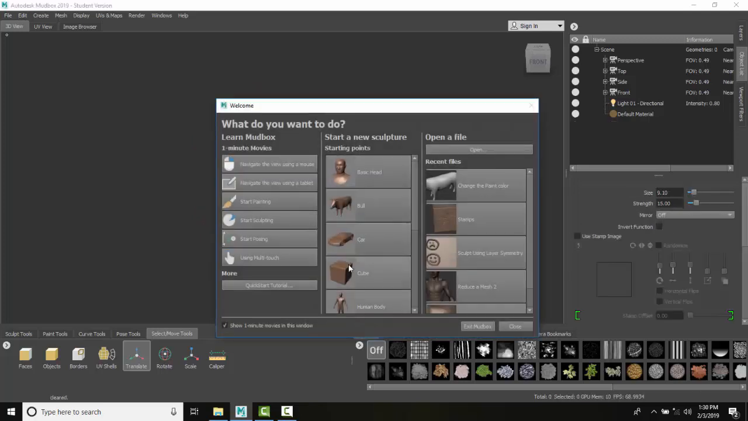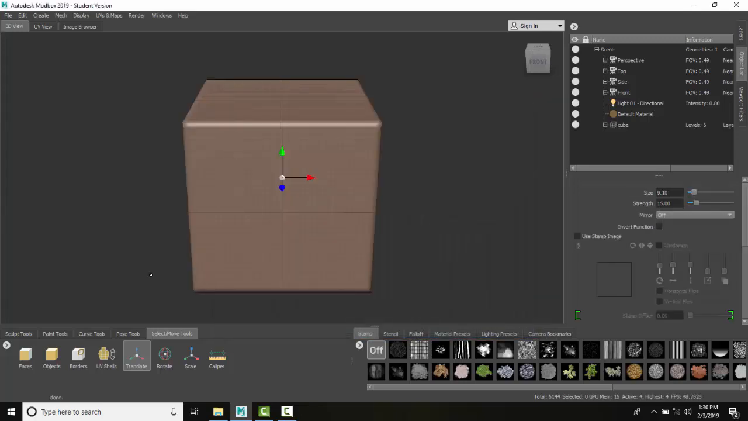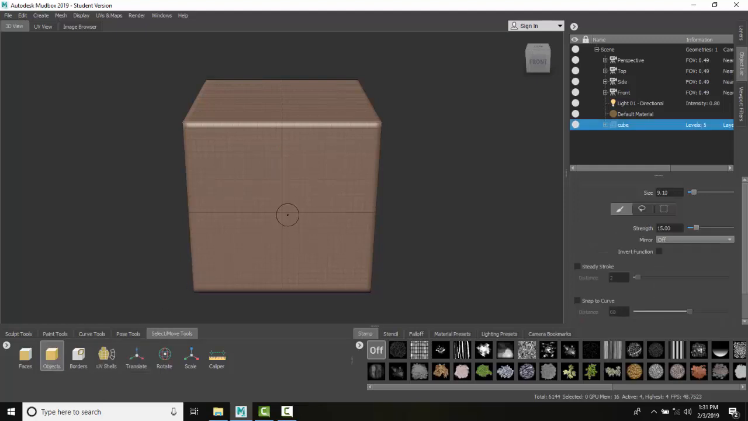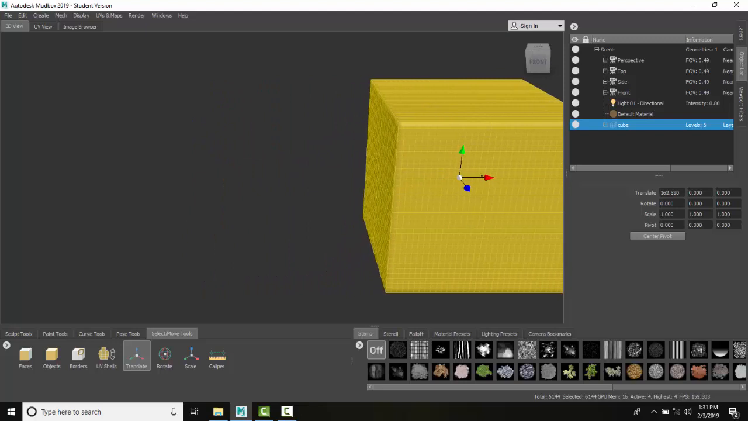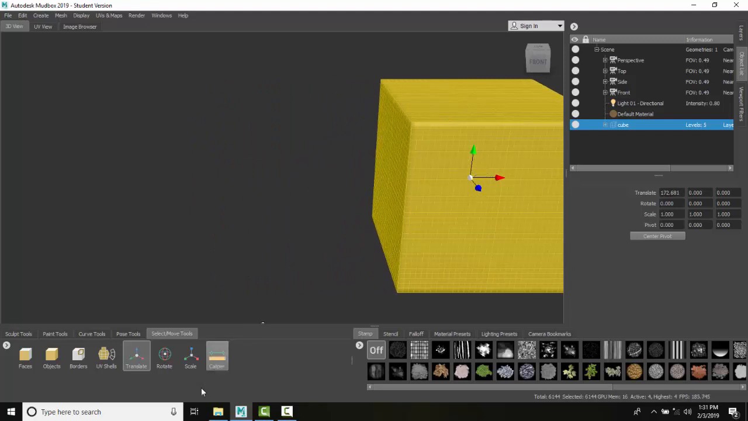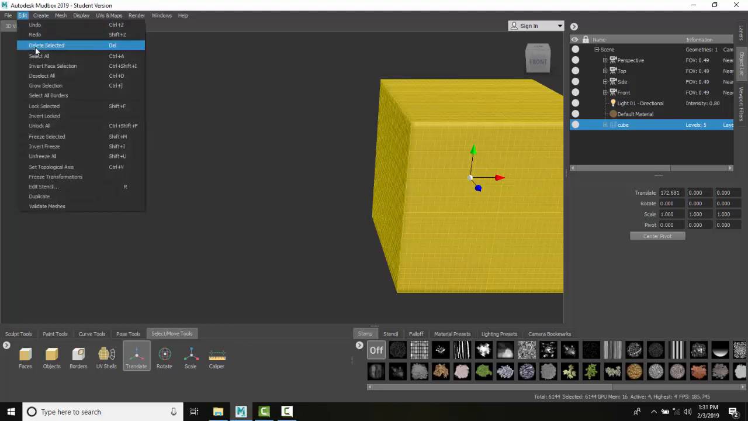Now, let's go up and create a new scene, just so we're clear. Now, let's pick and paint on something that's not in the center. So right now it is, so I'm going to select this object. I'm going to go to translate, and I'm going to move this object. I end up moving the object. I'll say deselect.